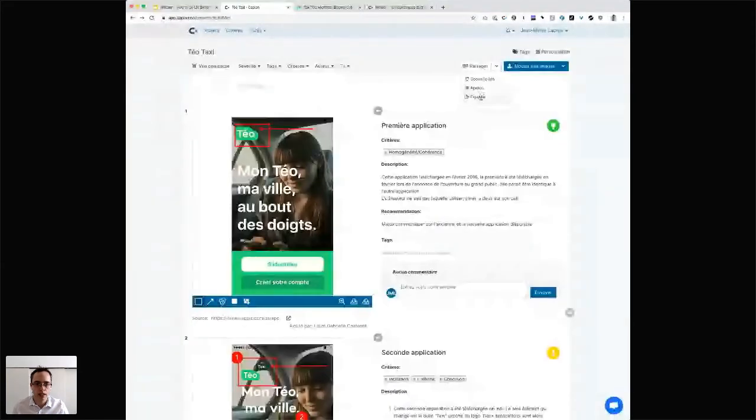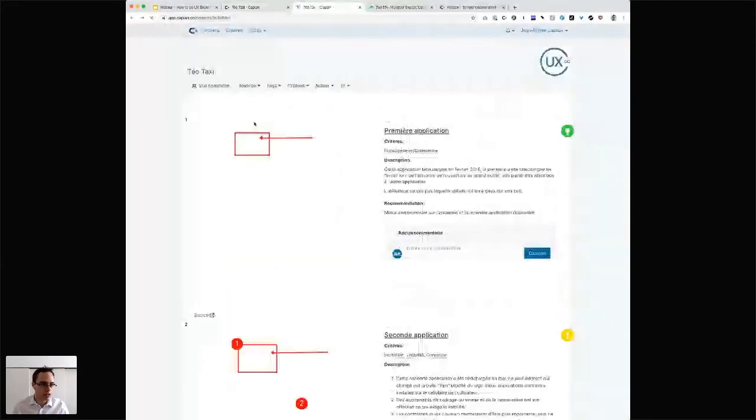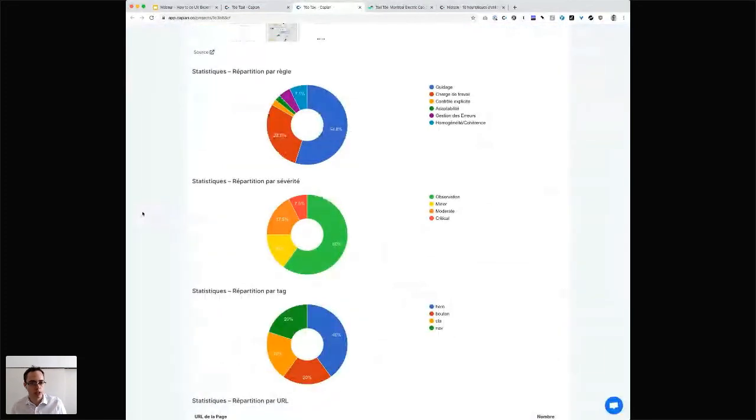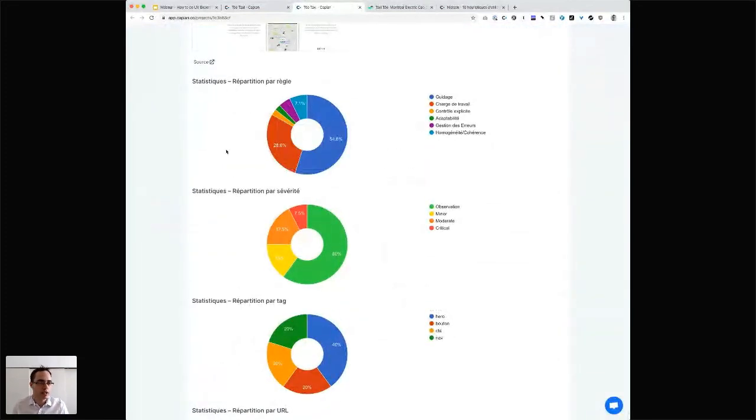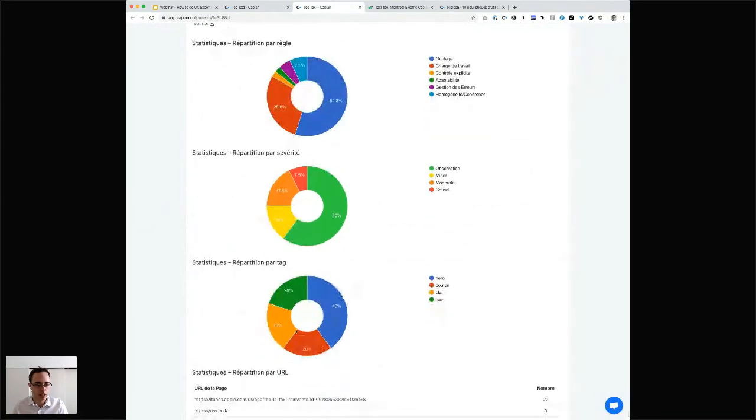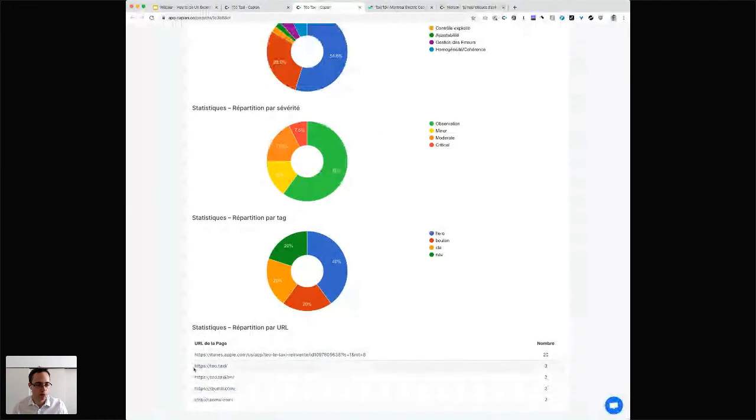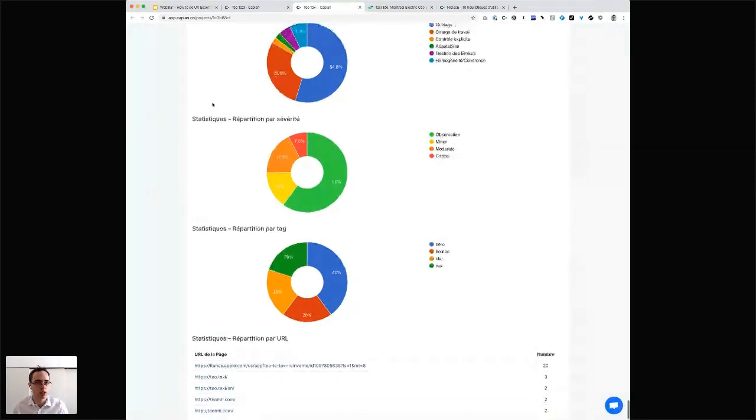I really like the statistics. It's something we didn't have before when we were doing it manually. See here, these are the criteria. I see that more than half of the problems are a guidage problem. And for severity, we see that there are not a lot of critical issues, so the app is not that bad. We can also see by tags and even by page on the website. So it allows us to target some recurring problems or some pages where problems are more frequent.